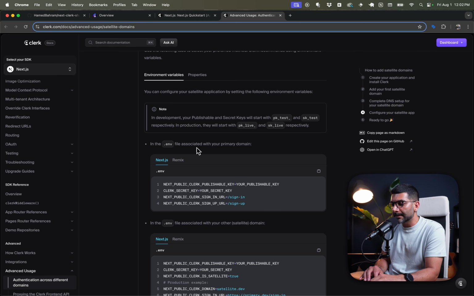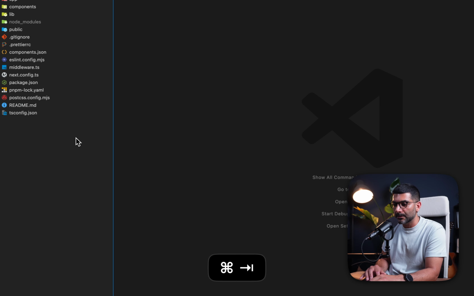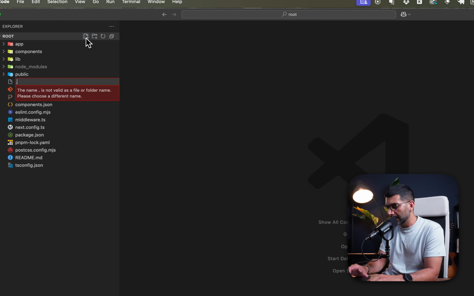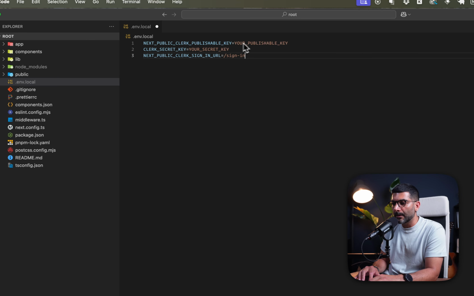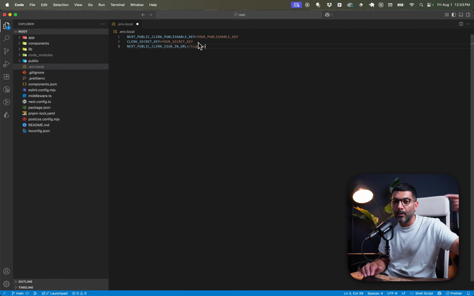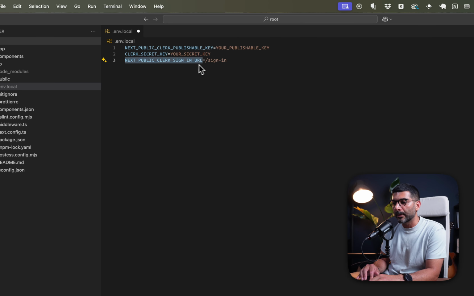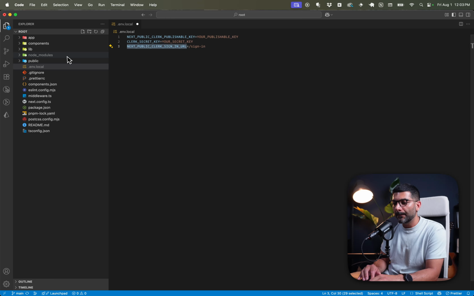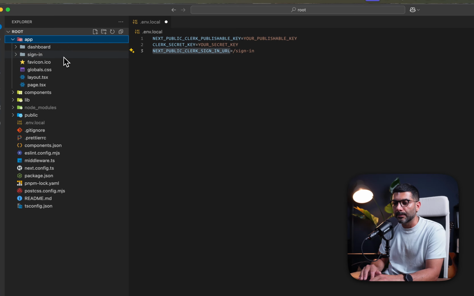So inside of our primary domain, we have to set up the following keys. Let's go to our primary, create a .env.local, and I need a publishable key, a secret key. This is what I would get from my Clerk instance, and I'm just telling Clerk where my sign-in URL lives. Because if you don't set this up, it's going to use the hosted version of your sign-in page, which comes from Clerk. We have a sign-in page here, so we are saying sign-in lives here.